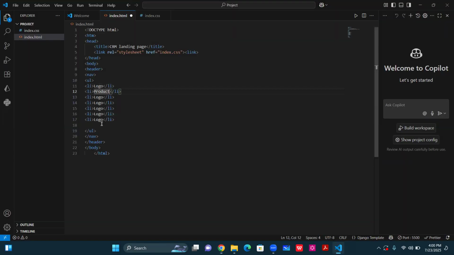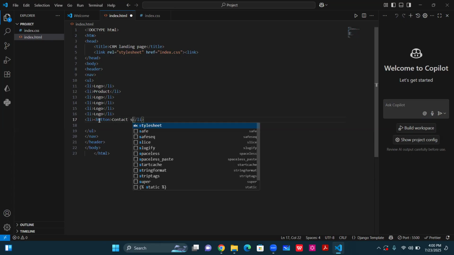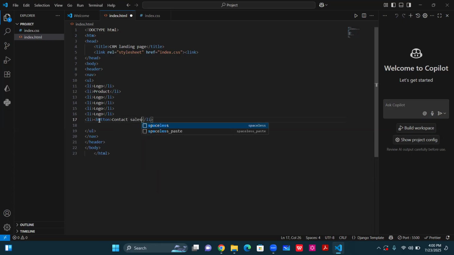So this contact sales is going to be a button. So we are going to style this button later on. So this is going to be a button inside of a list item. And this will be contact sales. Okay. And then I will close my button. And then this one will be another button. Let me just copy this button. This one will be another button.